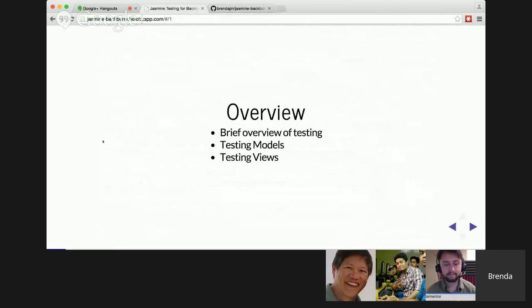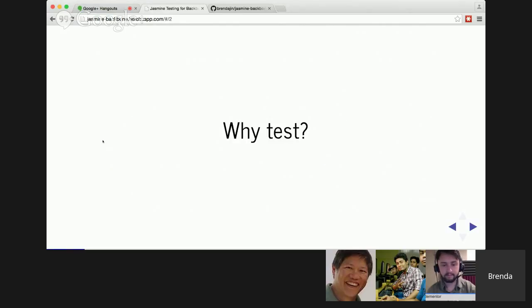Great. So I'm going to start with a brief overview of testing, specifically with Jasmine, and then I'm going to spend some time talking about testing Backbone models, and then I'll talk about testing Backbone views.